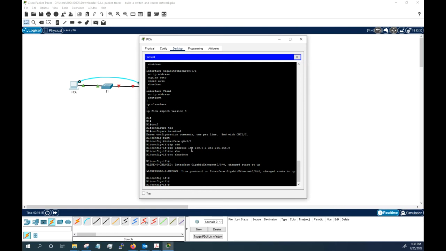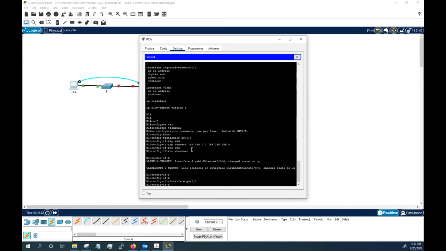All right, so we're going to do the same thing for the other, for gig 0/1. The IP address for this one, though, is a little different. It is 0. I did these backwards. Hold on. Sorry. Gig 0/0 was supposed to be 0.1. Oh, okay, I did that already. And then gig 0/1 is 1.1. That's right.